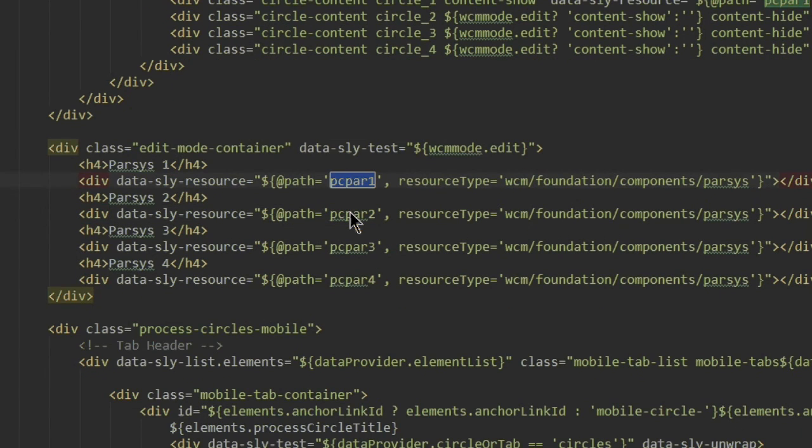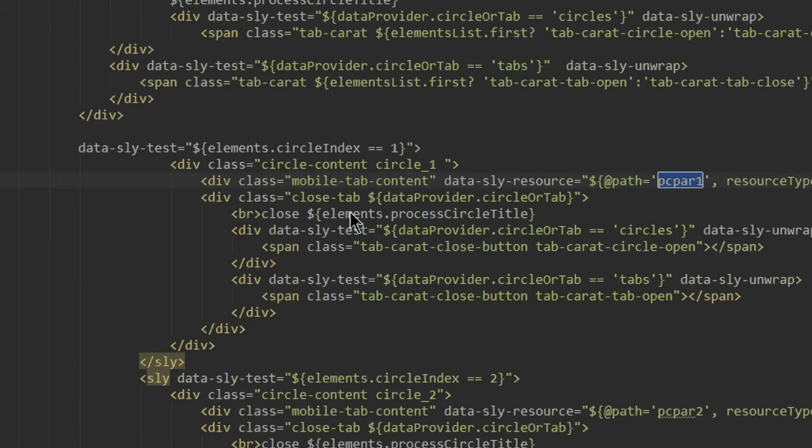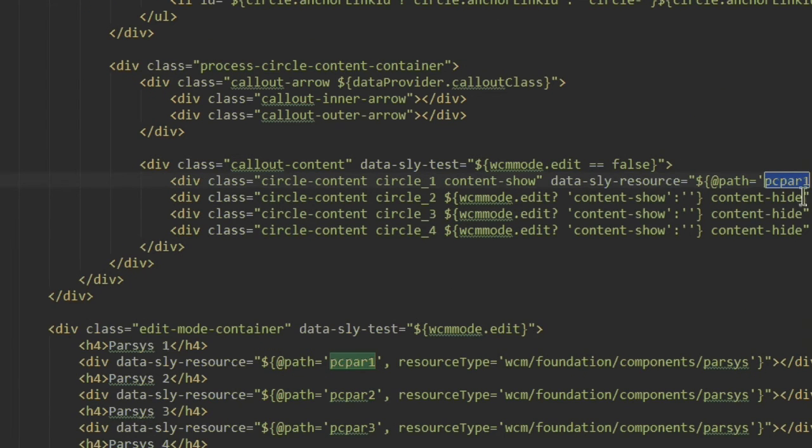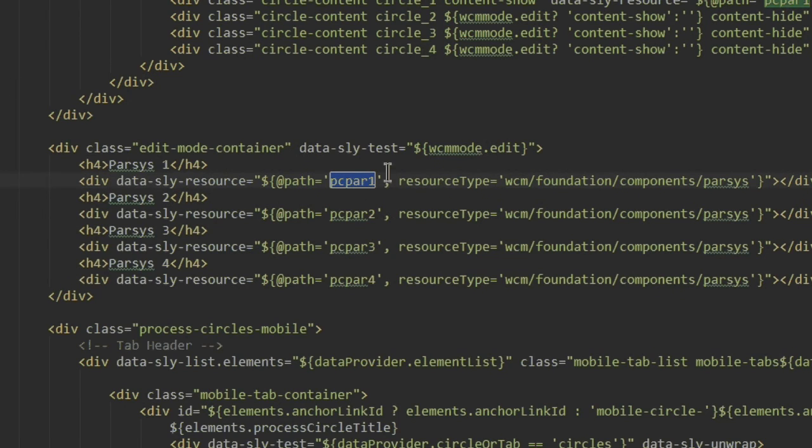Here's one cool thing you can do with that. Notice we're inside this edit mode container, and then doing a search for the same parsys identifier. I'm using it inside a circle content. This parsys right here, the par1, is the same parsys as this one, and is the same parsys as this one, and is the same parsys as this one.